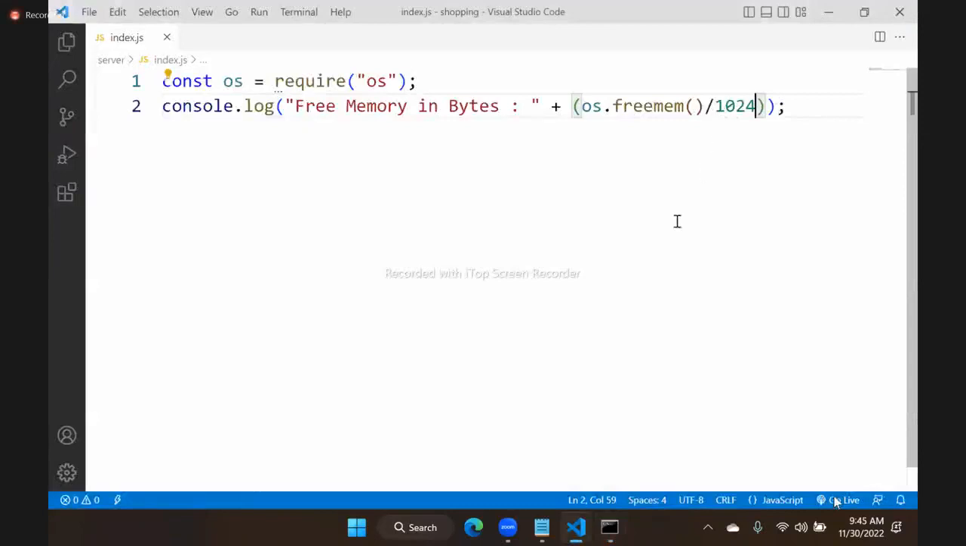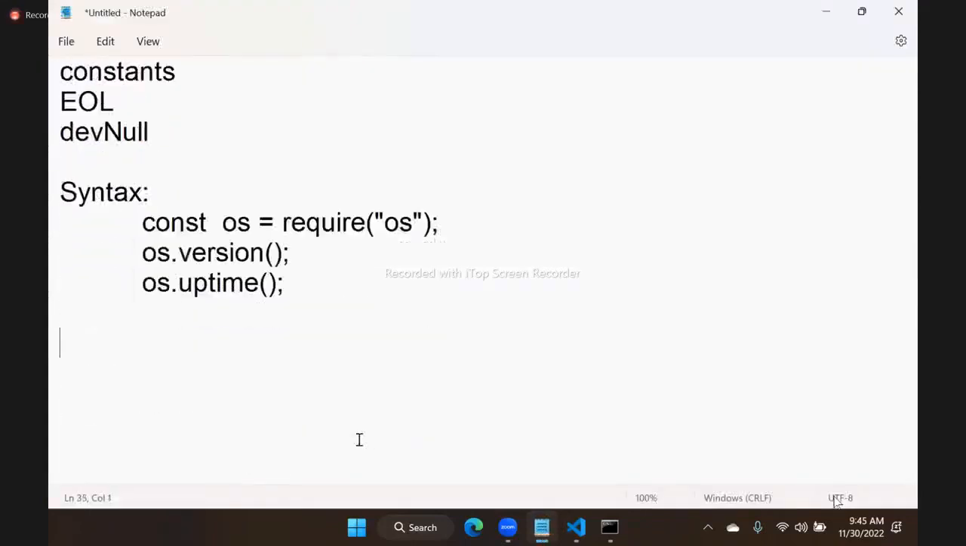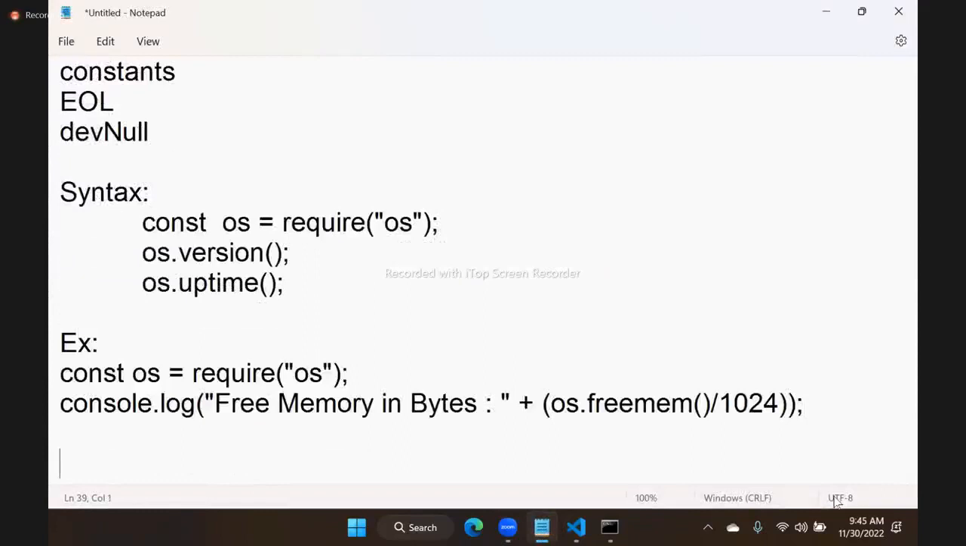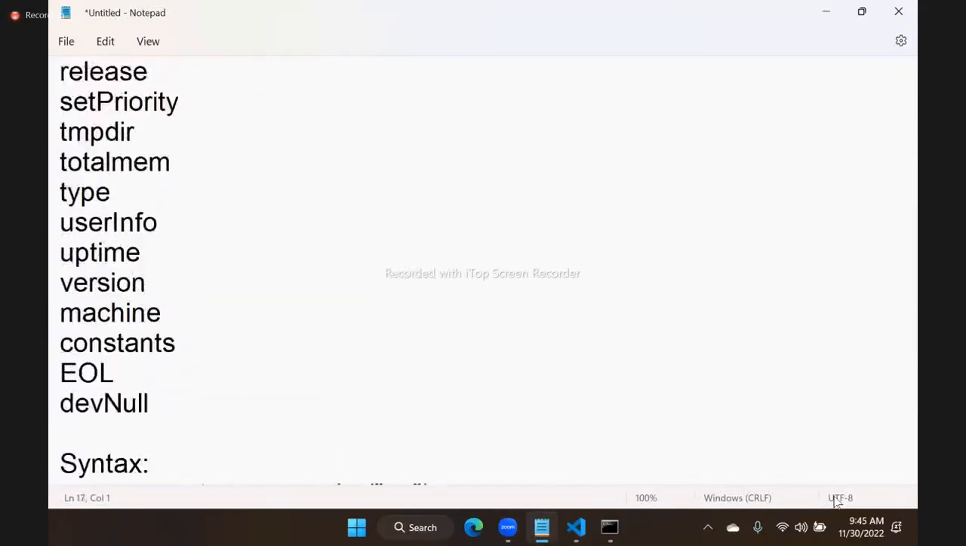We can divide, and you can write in kilobytes, megabytes, gigabytes, and define them. That is generally a technique people use. This is an example of how we can define it. Like that, you can try all details. You will get all the information, like the version number, the total memory, the free memory, every detail.